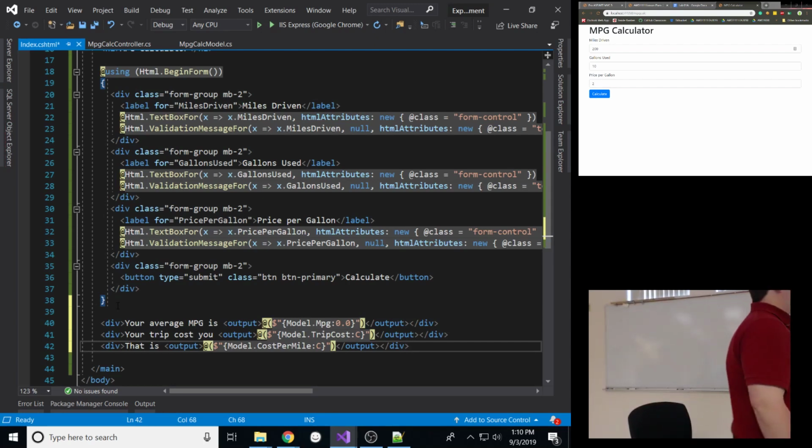So I'm going to say your average MPG is model.mpg. Your trip cost is model.trip cost. That is blah, blah, blah, cost per block. Okay. Now, you'll see there's a little bit more that I'm doing in here, right? So first of all, I've got an output tag here. What's the purpose of that output tag?